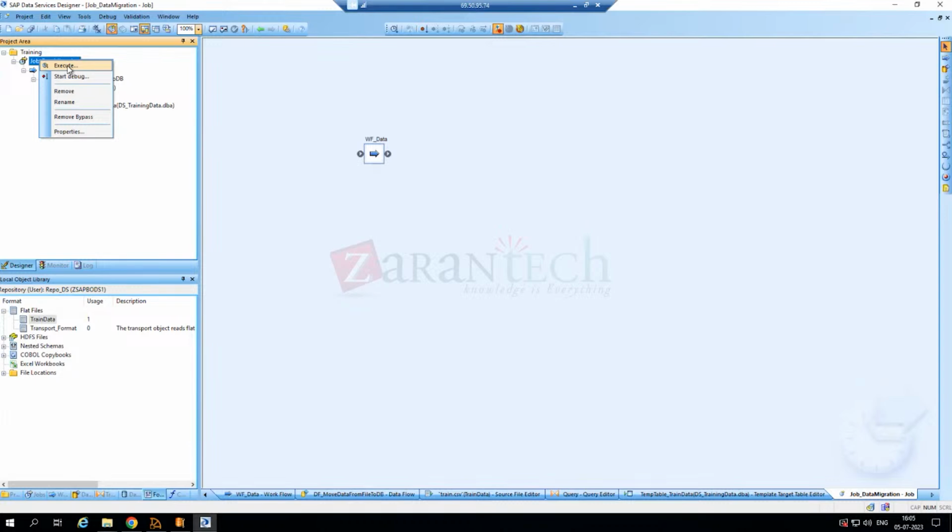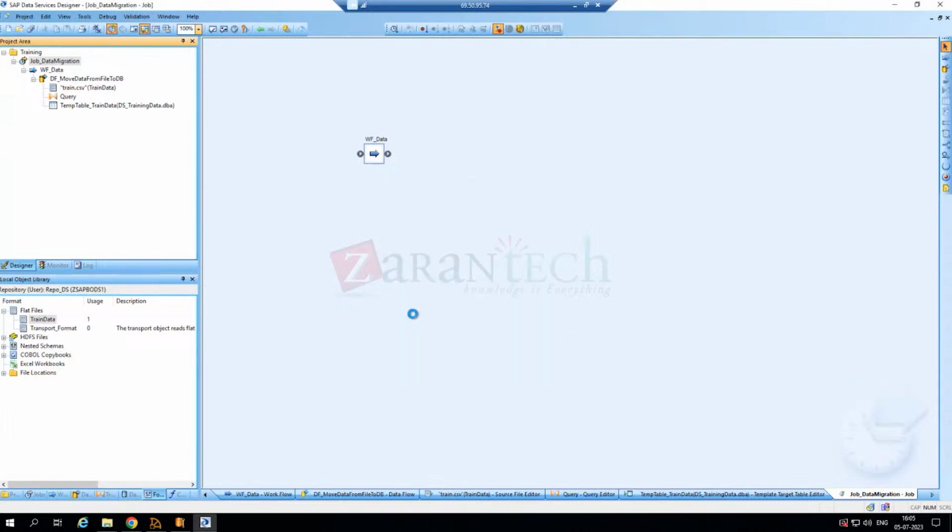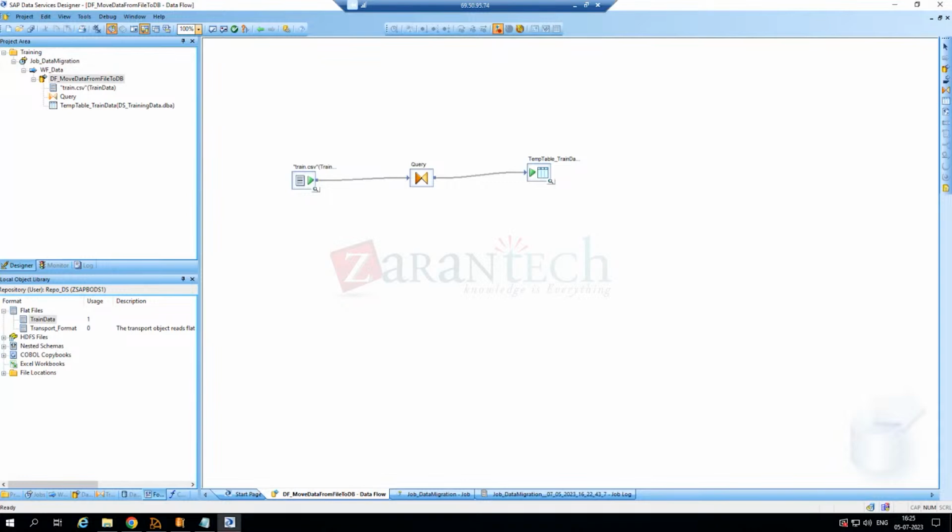execute option first. It will ask, okay, these are the recent changes that you didn't save till now. Do you want to save it or not? Okay, we will save it. On the left hand side, the project area. Here we are on the designer tab, and the other tab is monitor. The monitor tab holds the execution processes that we recently did.